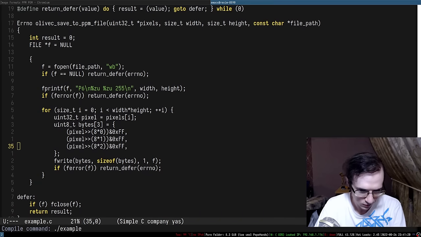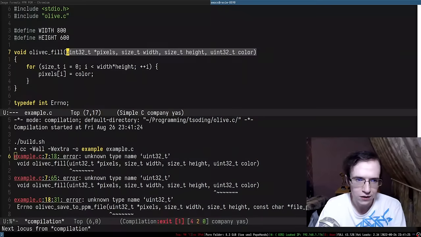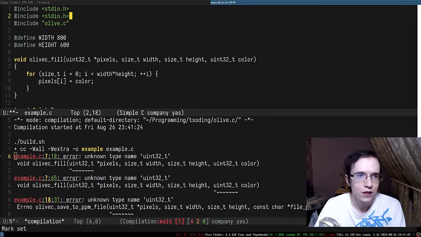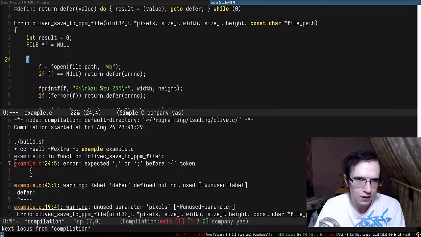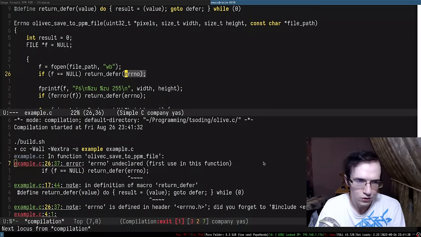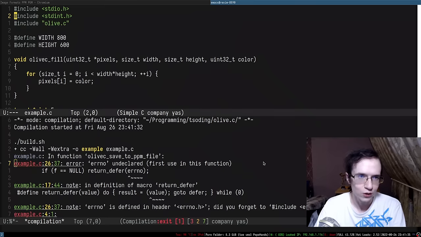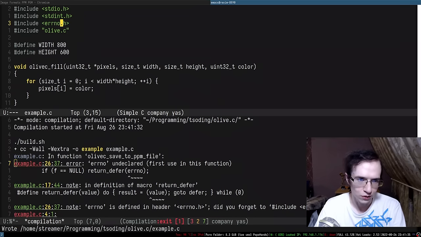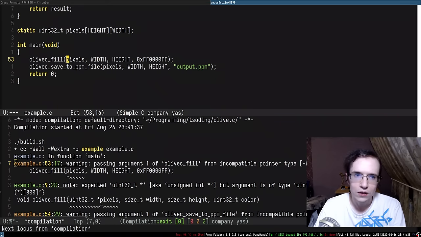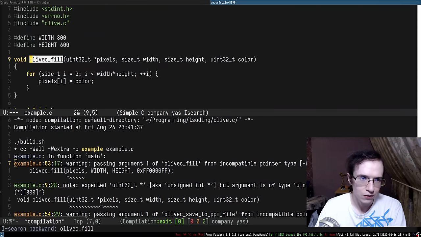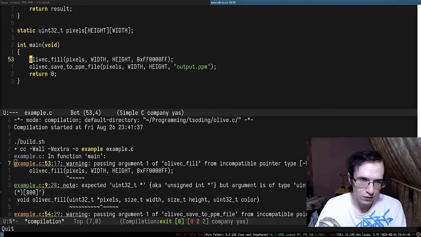Right. Okay. So let's actually build this in there, I think, and let's go through the errors. So we need stdint. We need stdint, and we need a semicolon in here. Error null. So to have error null, I also have to put it in here. So pixels, what's up with pixels? Fill accepts pointers to the pixels, is not compatible pointer.